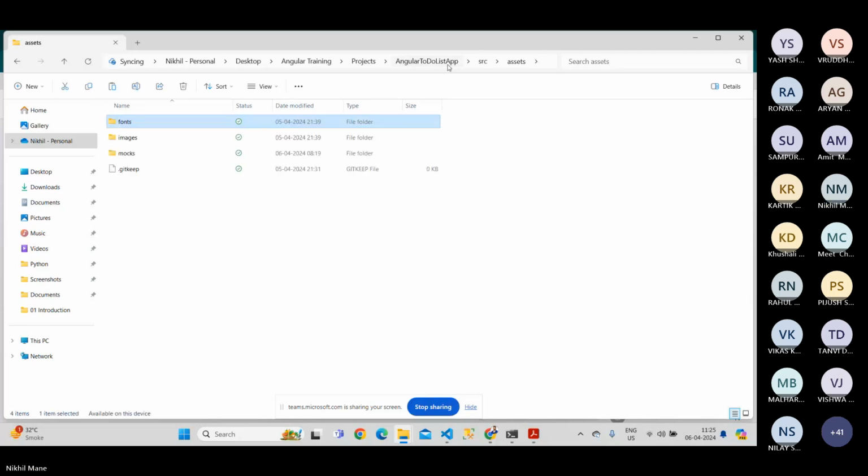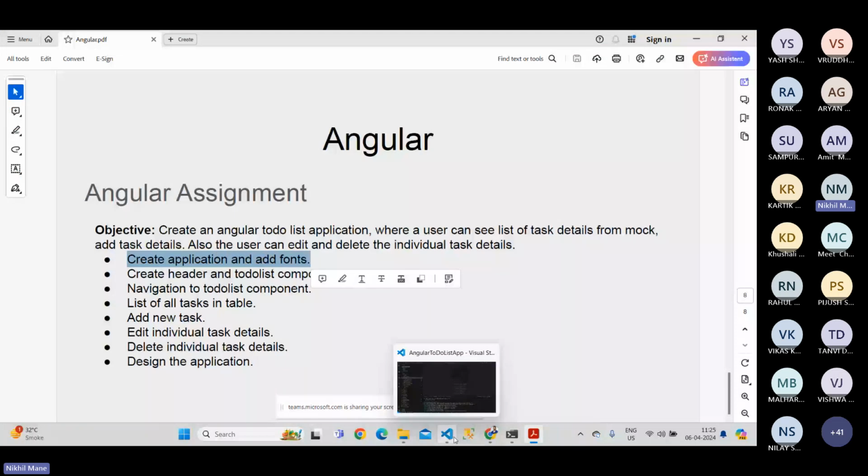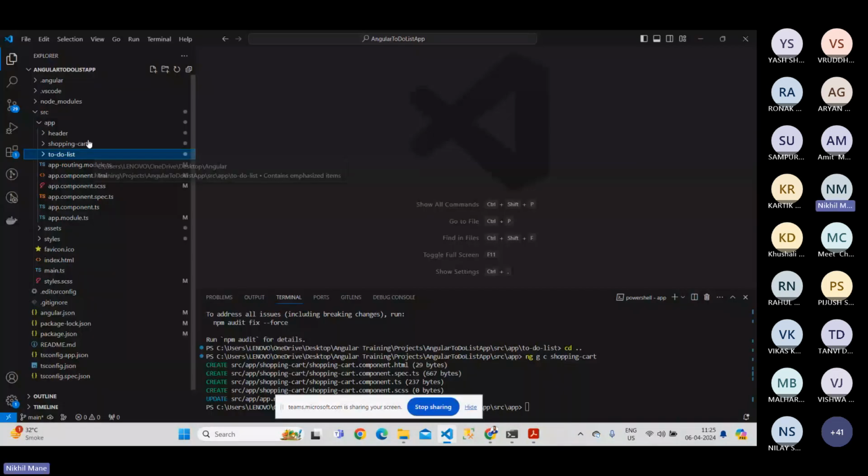I think this must have been done for everyone. Then we can move on to the next step. Create the application and add fonts. You must have already created a sample application, and inside the app.component.html file.